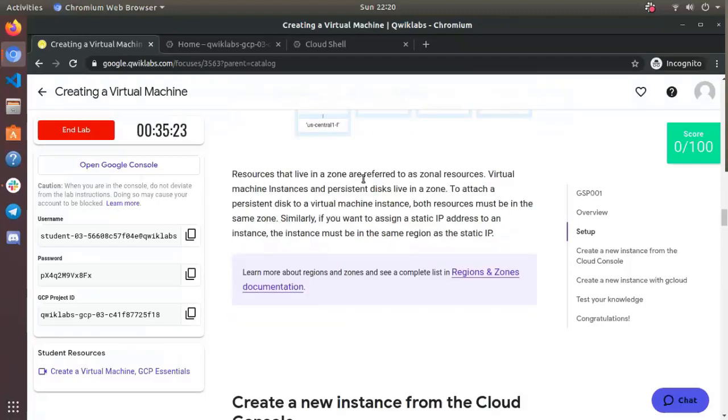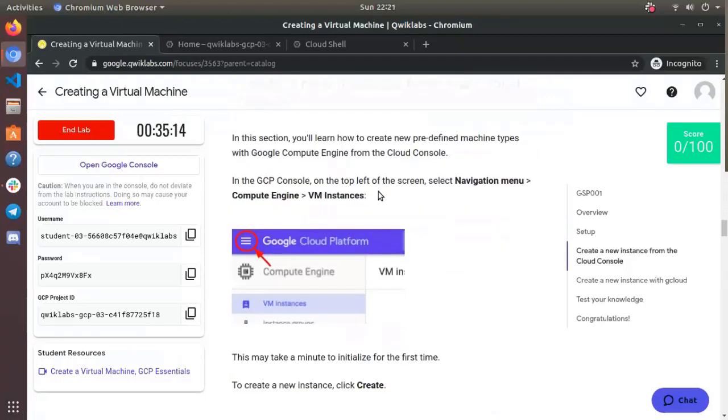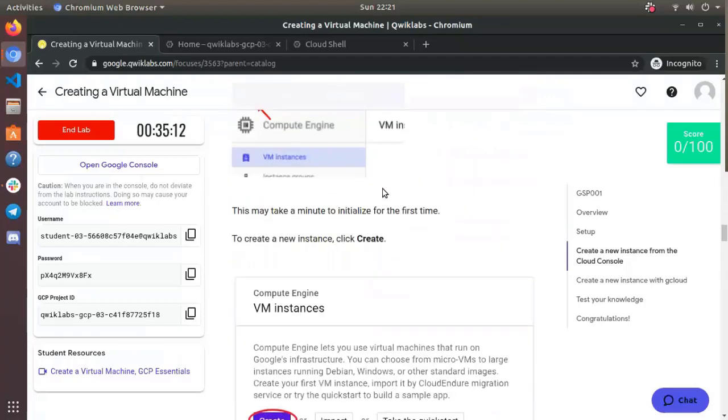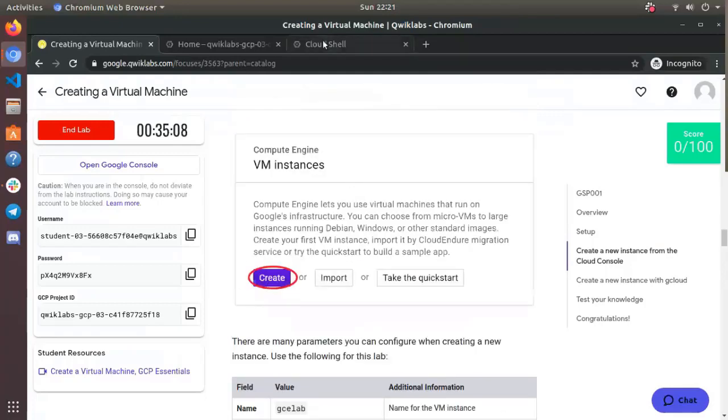Resources that live in a zone are referred to as zonal resources. Virtual machine instances and persistent disks live in a zone. Okay, we're not going to read all of them. We are going to create our virtual machine.